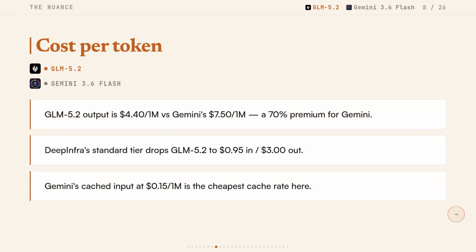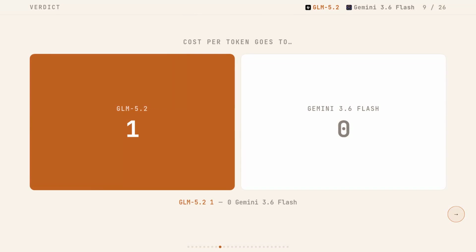Take this with a grain of salt if you're cache heavy. Gemini's cache input rate at 15 cents per million is genuinely cheaper than GLM 5.2's 26 cents. And on DeepInfra, GLM 5.2 drops to 95 cents input and $3 output, so the gap gets even wider in GLM 5.2's favor depending on which provider you're using. GLM 5.2 takes test 1. The gap I found was 70% on output, which is not close at all. And for generation-heavy workloads, GLM 5.2 wins this on pure math. That's 1 for GLM 5.2, 0 for Gemini 3.6 Flash.